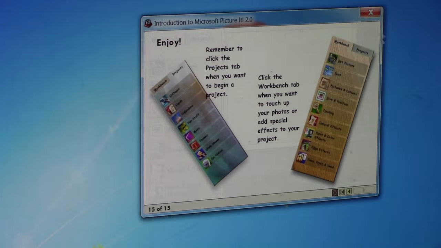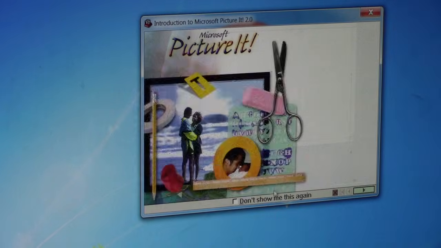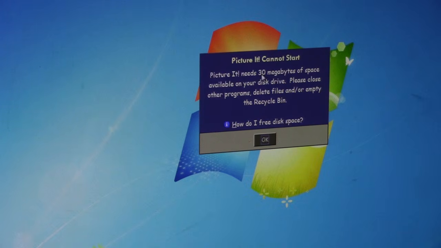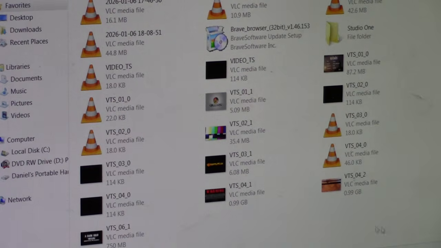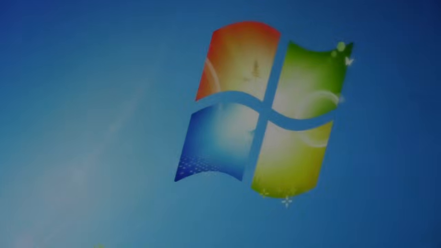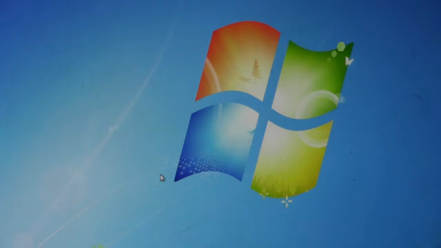Enjoy! Okay. Yes, I would like to exit the introduction. Okay, so that's the introduction. Access is denied. Needs 30 megabytes of space. I have space. What, you want me to delete my recycle bin? I'll delete my recycle bin. What? Okay, that's just silly. I wanted to actually use this program. The introduction makes it look sick. I'm sure there's a way I can fix that, to be honest.